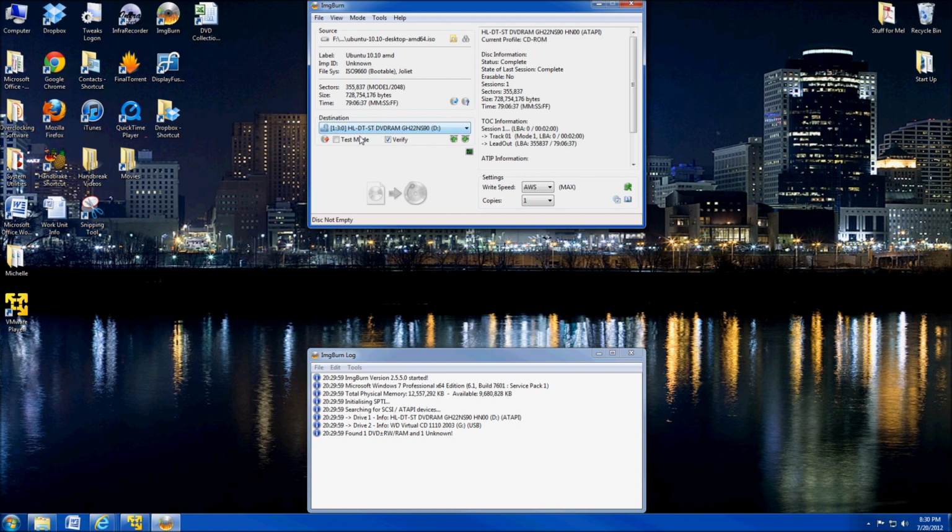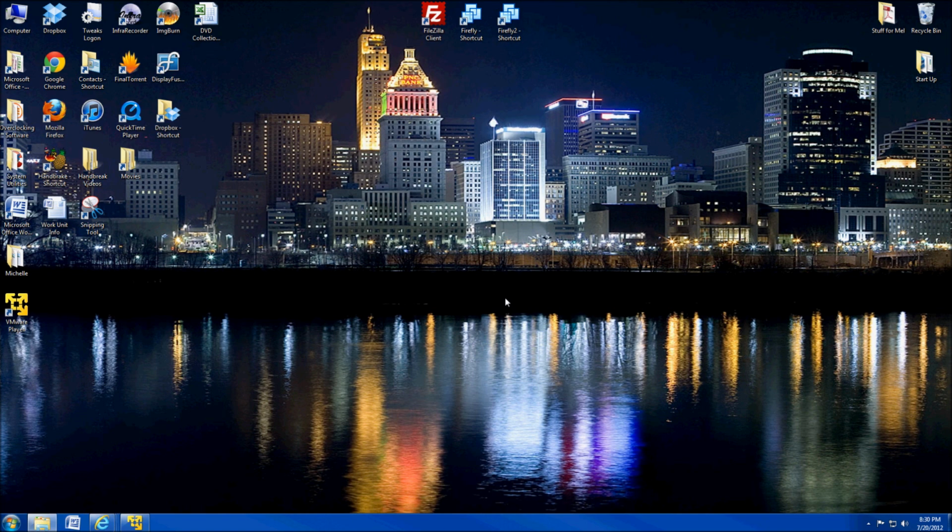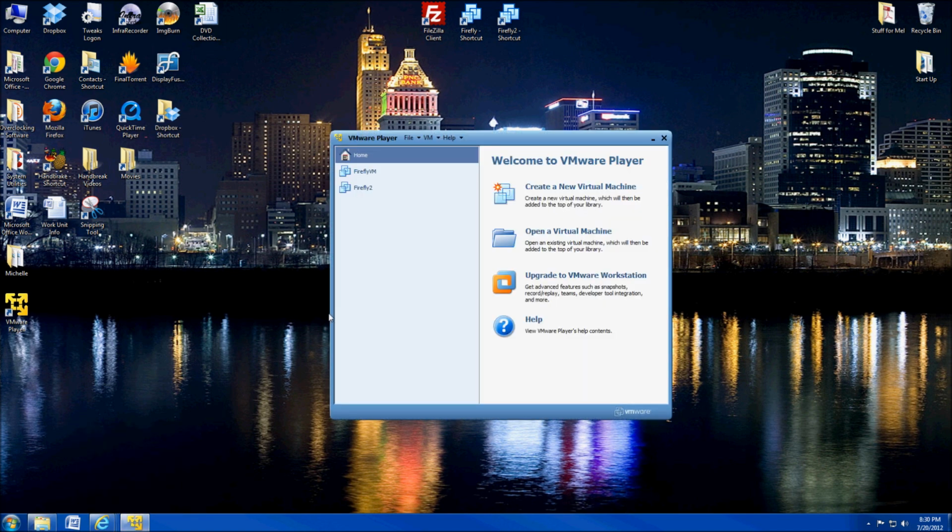However, I've already got a Ubuntu disk in there for demonstration purposes here, so it's not going to let me try to burn it. But if you put a blank disk in, this is going to turn colored, and you'll just click on that. It'll burn the ISO to the disk, and then it'll tell you when it's done and you'll be ready to use it. So once that's finished up, go ahead and close out of Image Burn, and then we want to go ahead and open your VMware Player.